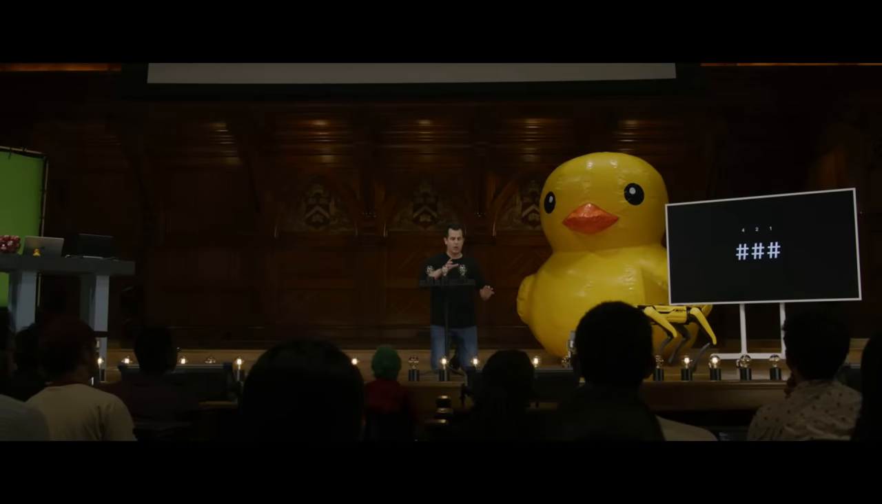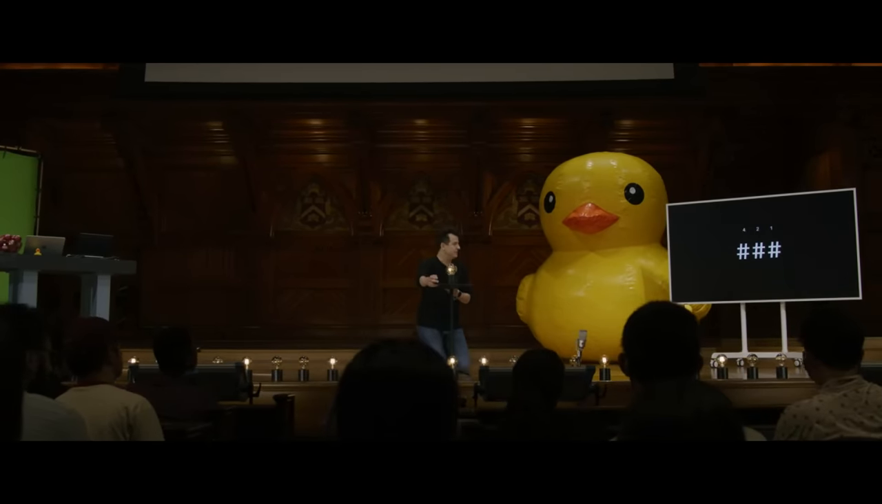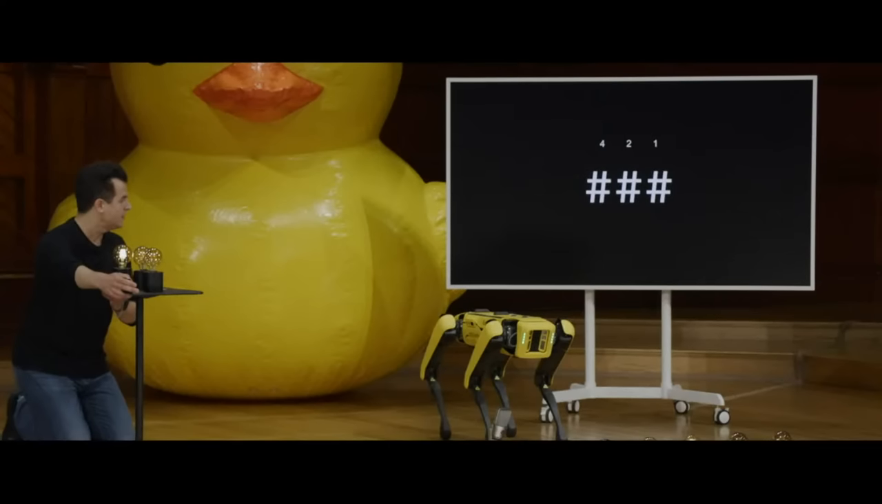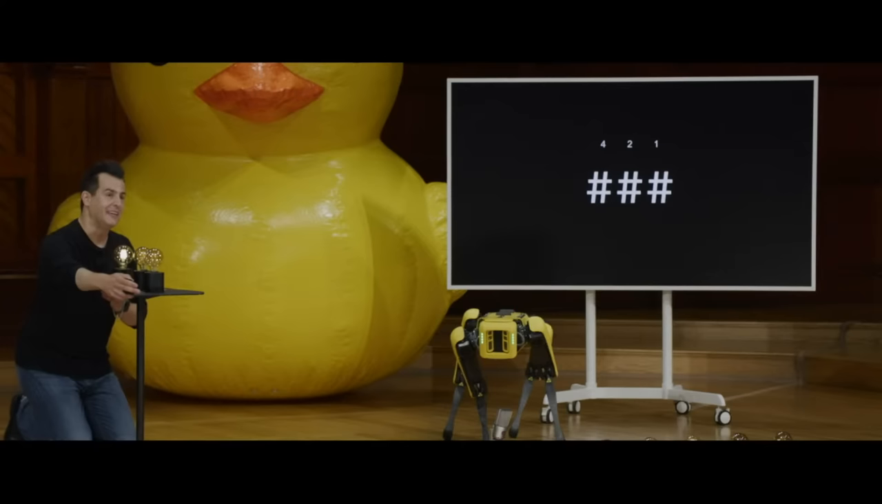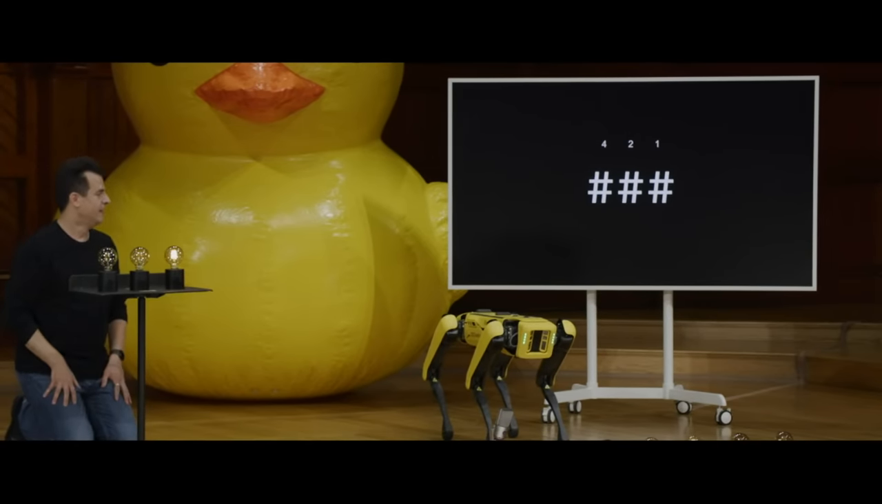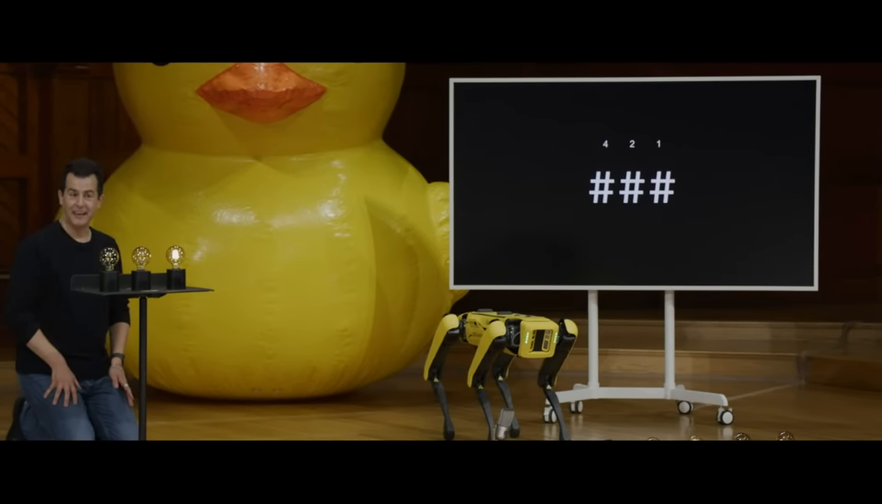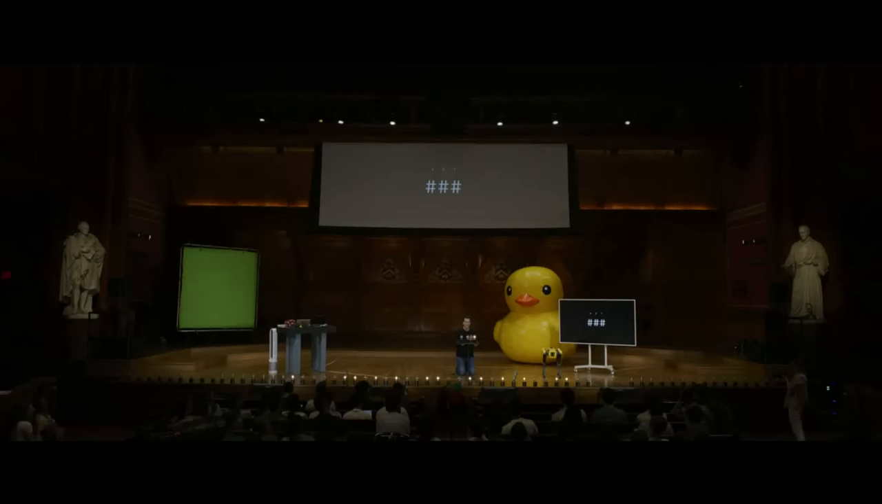So let's go ahead and we'll start simple. Spot, here we have some bits. Off, off, on. Spot? OK, Spot. What is this representing? Off, off, on. Correct? I think so. Kind of very horse-like. OK, thank you. All right, so a round of applause for Spot here.